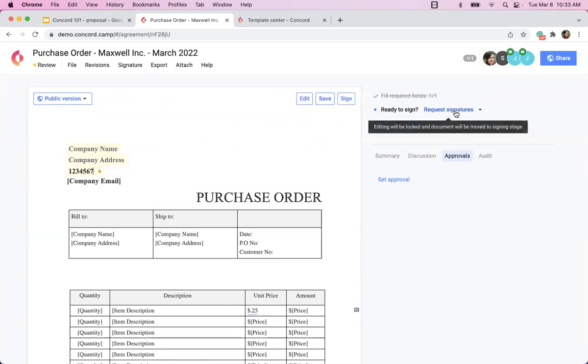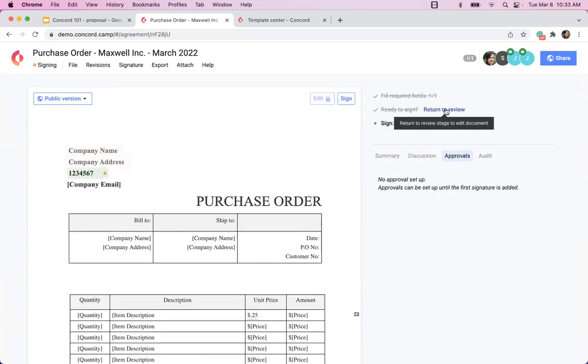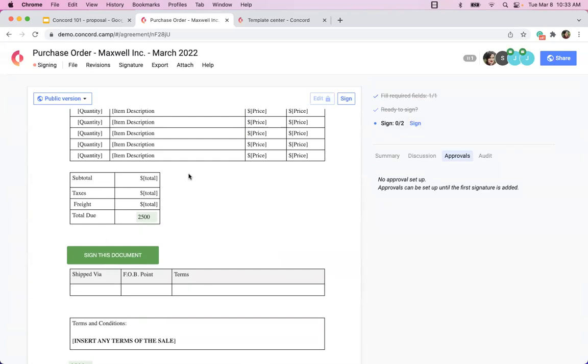Now you're going to realize that I can request signatures. So this means I can come in, select request signatures. It's going to lock editing mode and take us into the signing phase. Editing is locked because we shouldn't be editing the document when we're ready to sign.